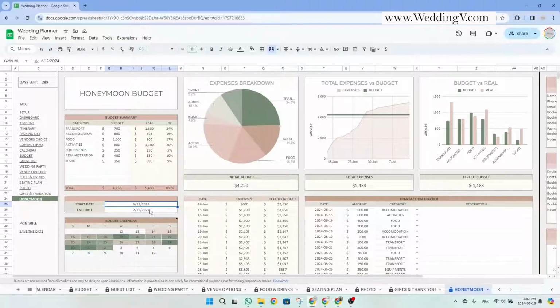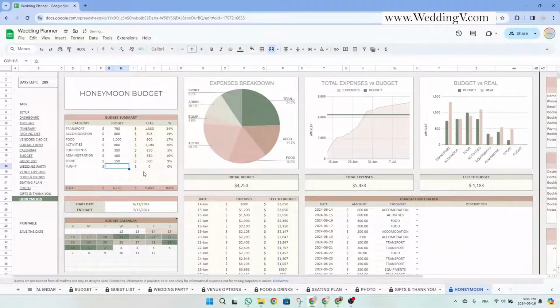Then you need to prepare your budget in the budget summary table. So you will want to enter the category and the budget associated. So in this example, we entered a few categories already like transport, accommodation, food, activities. However, you can divide your categories differently from us. Then we also set up a budget for each category. So for example, here we put $750 for transport, $800 for accommodation, $1,000 for food, etc. You see the drill. So let's add another category called flight. And let's say we plan to spend $1,500.